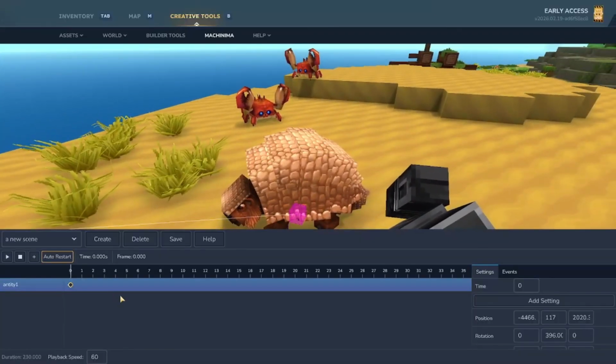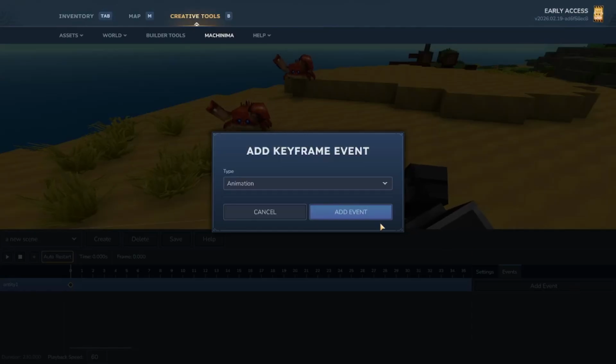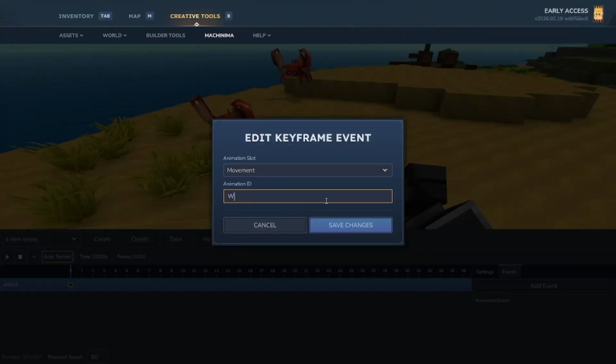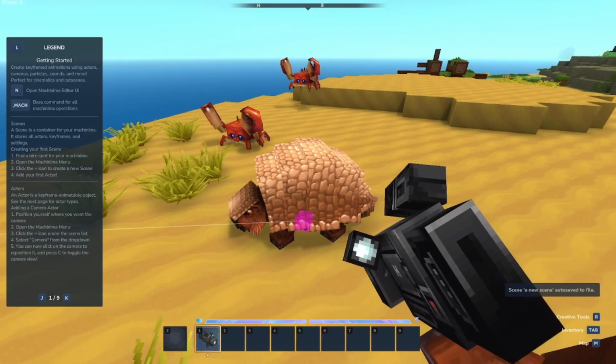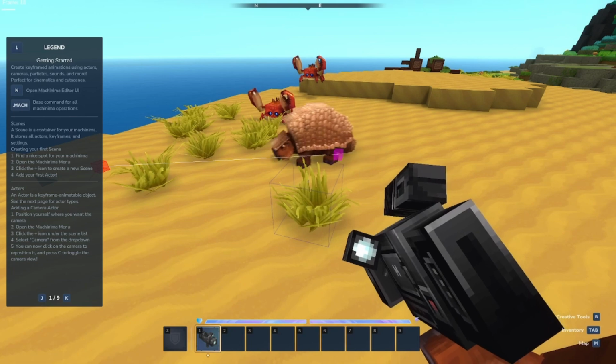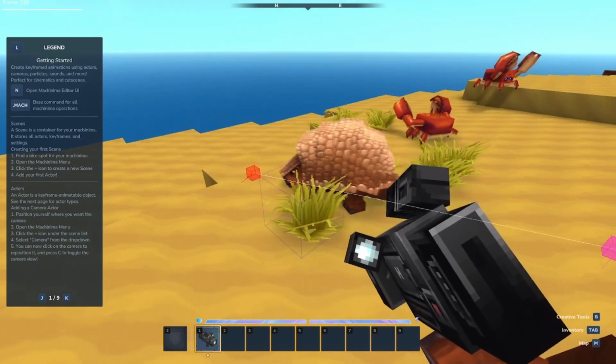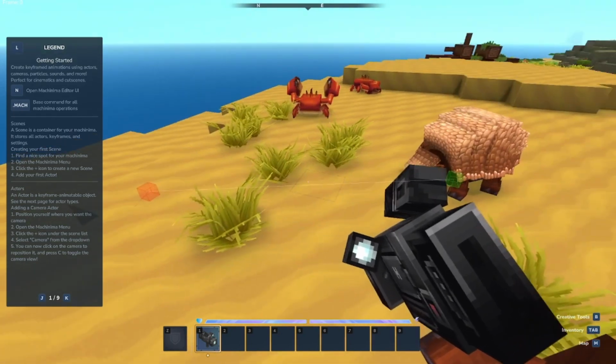Okay, and what we want to do now, we want to make it walk. So we go to add event, animation, edit, and then to walk. It's a standard one. Save changes. And then let's press P. As you can see, it's walking. I mean, that's pretty quick for an armadillo, though.